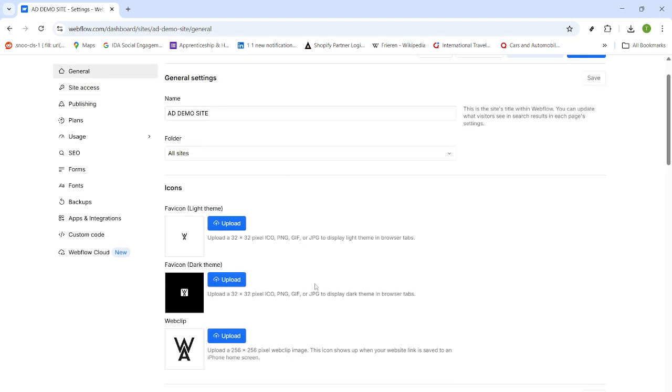A few quick tips to make your favicon look its best. Keep the design simple and bold, because 32 by 32 pixels is very small. Use strong contrast so the icon is clearly visible against a light browser tab. If your logo is detailed, consider simplifying it to a single letter or symbol. Make sure the canvas is exactly square, and avoid thin lines or tiny text that can blur at small sizes.